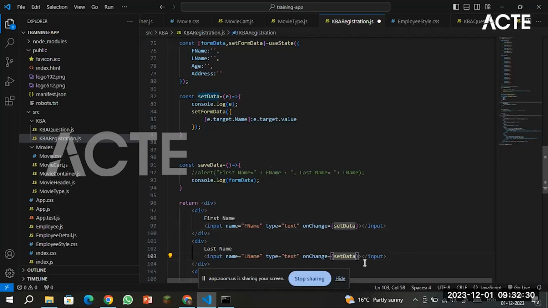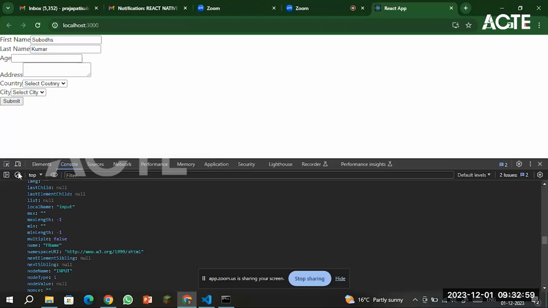So whenever the e.target.value is coming from there, then the value is saved in the F name, because we are sending the dynamic name. And like that, whenever you send the name and value from this control, the value should be saved in the L name, because I am sending the dynamic name. So what will happen if we are using it? Let's see.